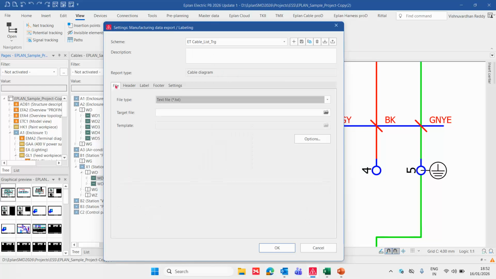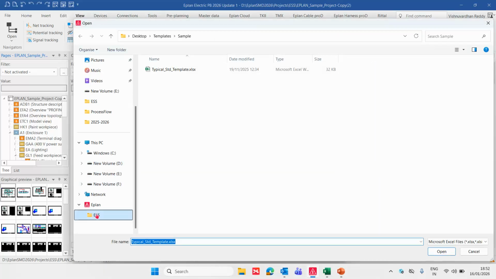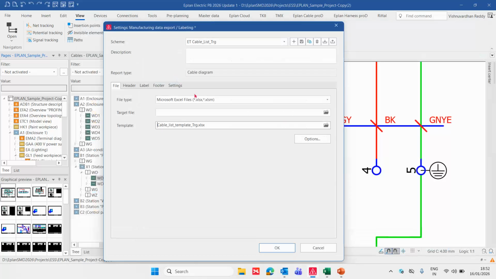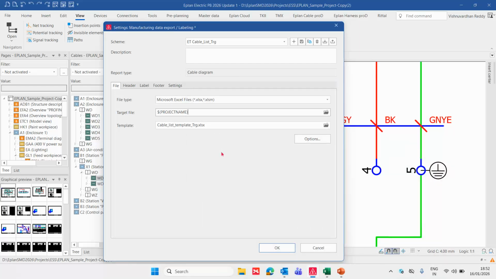First you go to that file. Please select Excel. Then you jump into the template. Go to the default window and the one which you have created. So I'm just selecting this particular cable list. Then in the target file, how do you want to get your output file? We have various ways. You can also try with your insert path variable. So every time, can it pick the project name? Yes, it can pick. You can give that project name, and after that I'll say XLXX.